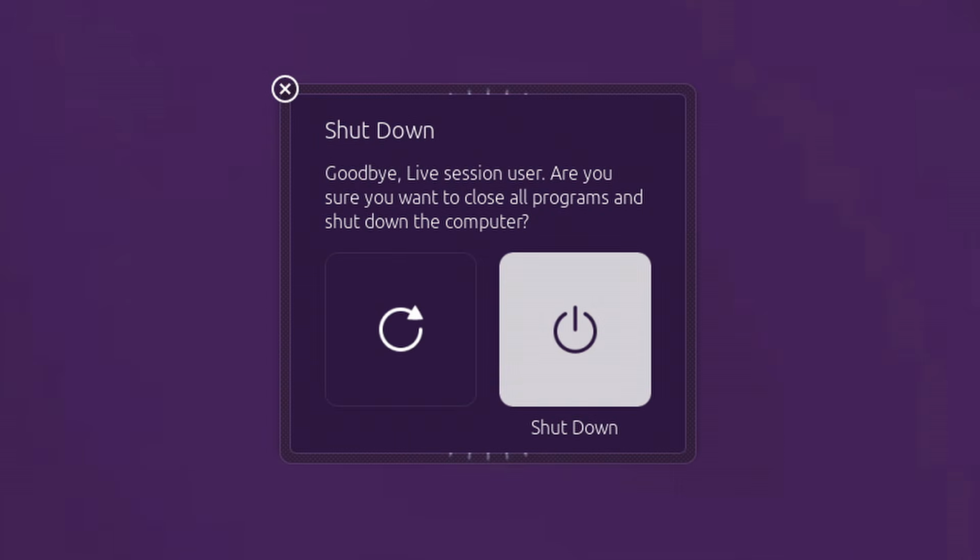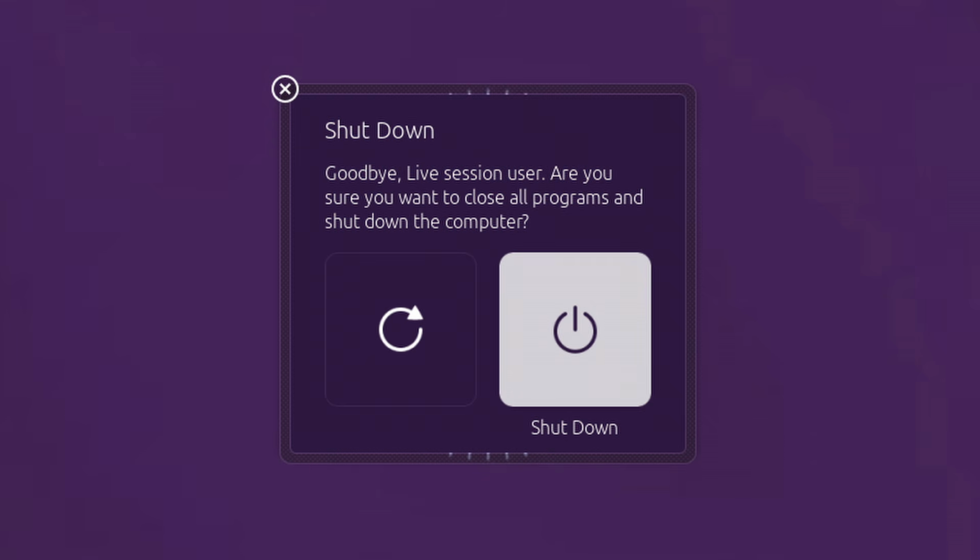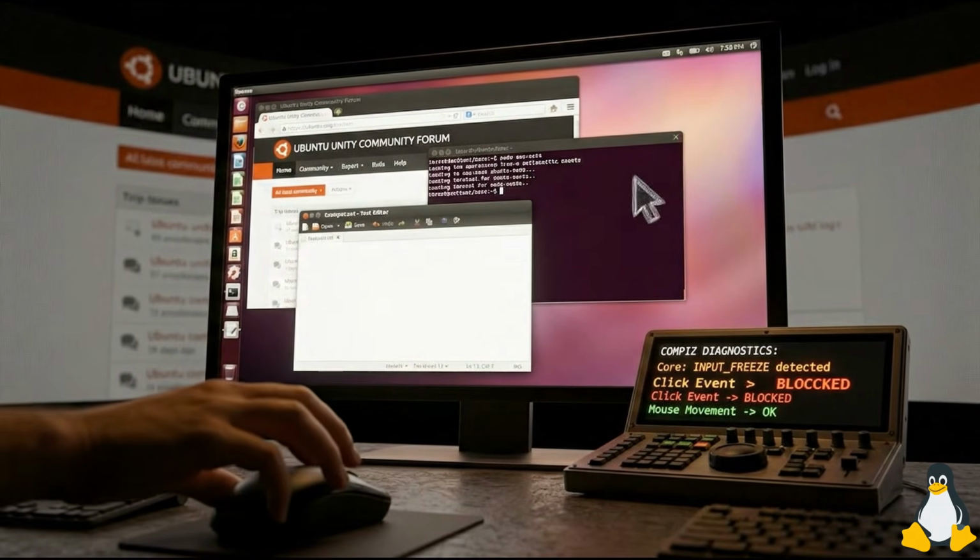If you go to shut down your computer, click the button and then change your mind and click cancel, the menu might stop responding entirely. Use that virtual console again, hit Ctrl plus Alt plus F1, log in and type sudo poweroff to safely shut down the system. This is a classic Unity quirk.